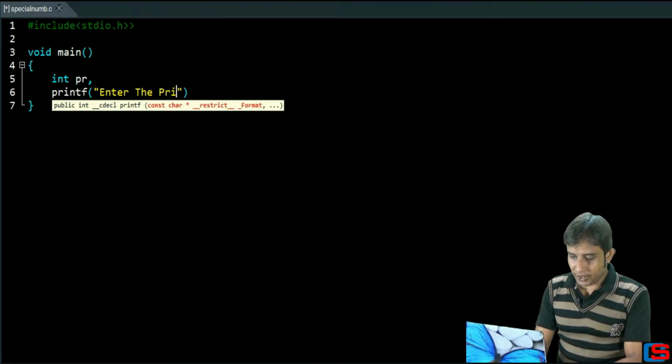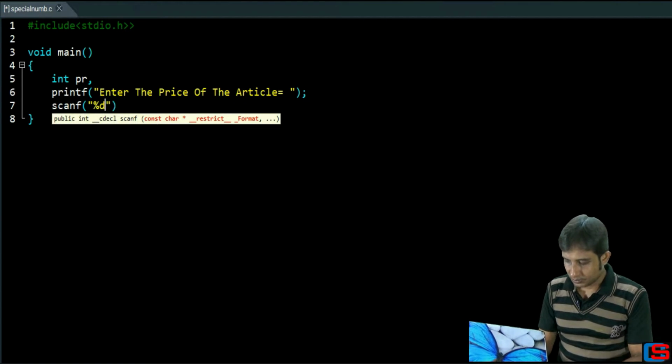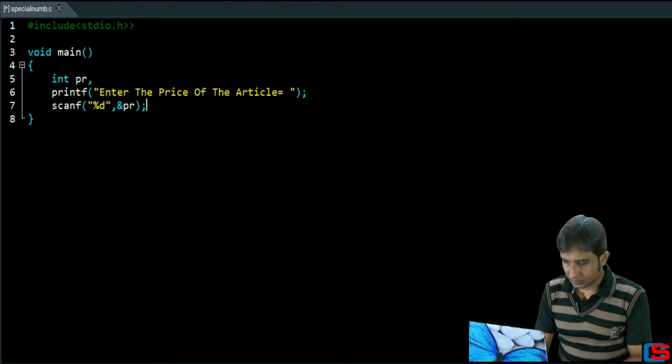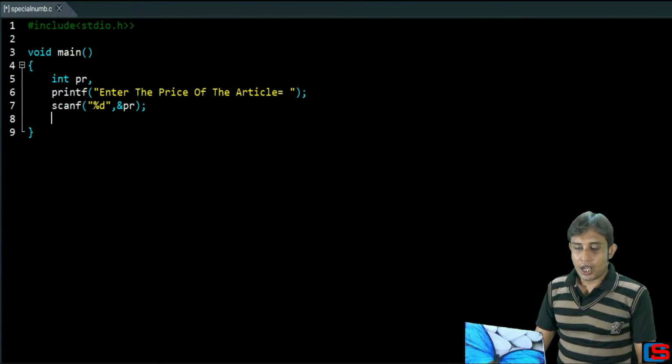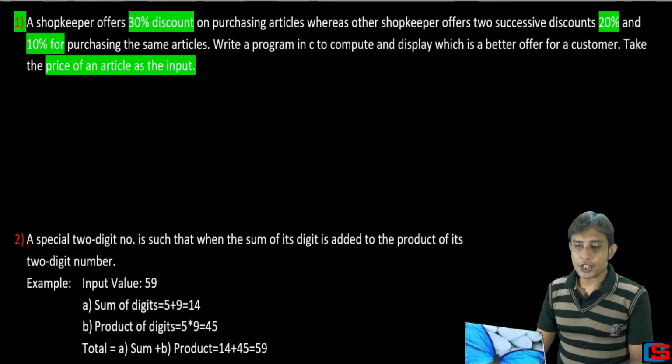Okay, enter the price of the article. Okay, so now you can see I have already taken the price of the article in the variable pr. Now I am going to do the first calculation which is shown here. You can see this one, the 30% discount. Okay, the first one is the 30% discount. So this 30% discount is going to be calculated first.